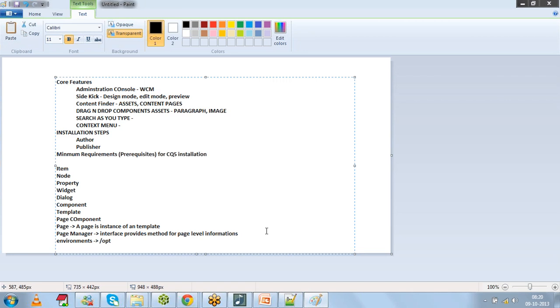slash opt slash CQ5 slash author. Okay, and in terms of probability, there are very low chances of having a Mac operating system in the production environments. Normally we'll go with Unix or Linux environments. But for desktop development, yes, we can use the Mac as well. It's compatible.